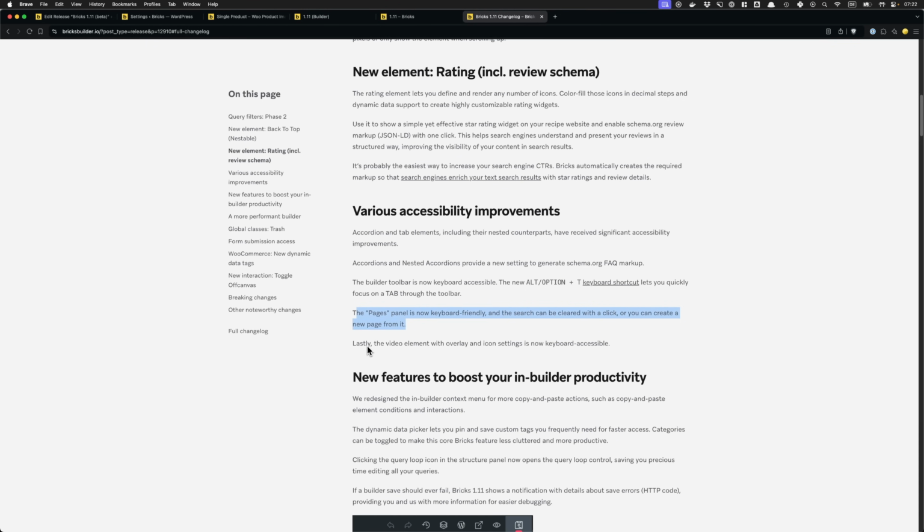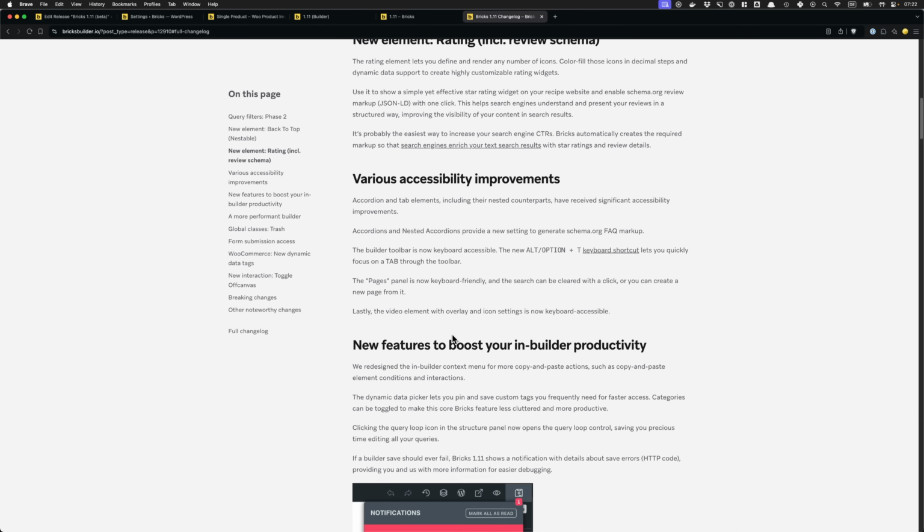Lastly, the video element is also now keyboard accessible if you have defined an overlay or an icon setting. It wasn't possible to just tab through the video element and then play it, focus on the icon or focus on the overlay and just start playing a video. It was just basically skipped over. Now this is also keyboard accessible as well.